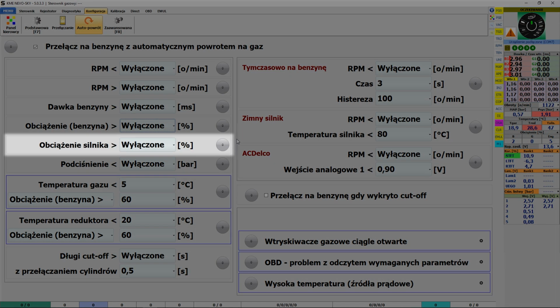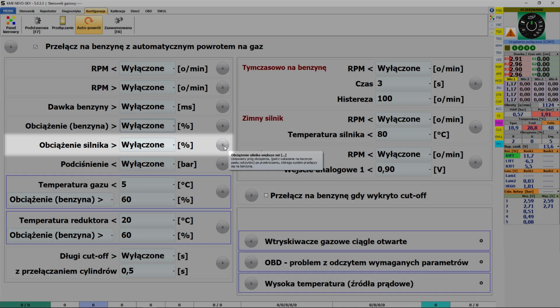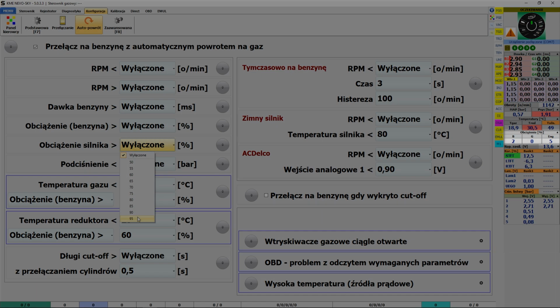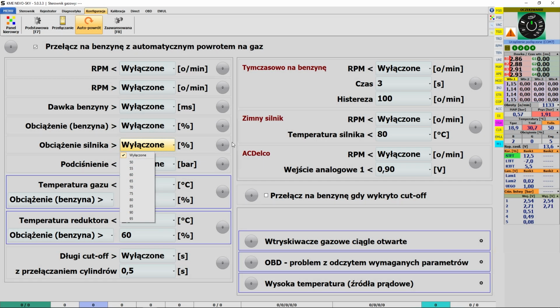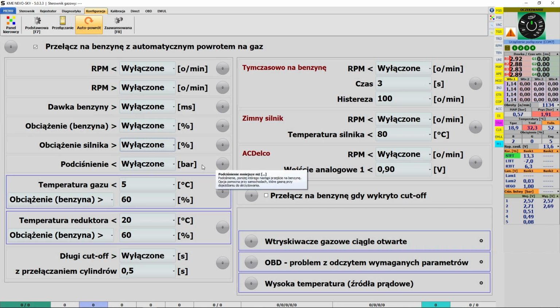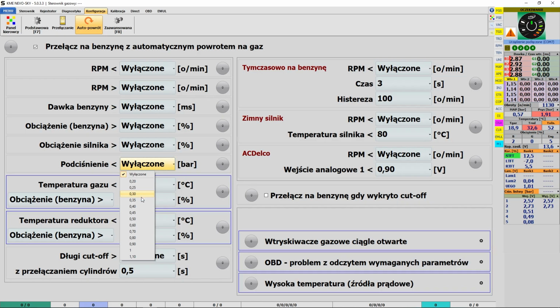Engine load. We set the load threshold, see indication in the side readings bar, which after exceeding, the system will switch to gasoline. Vacuum: vacuum below which the switching to gasoline will occur. An option helpful for cars which cut out when reaching a crossroad.